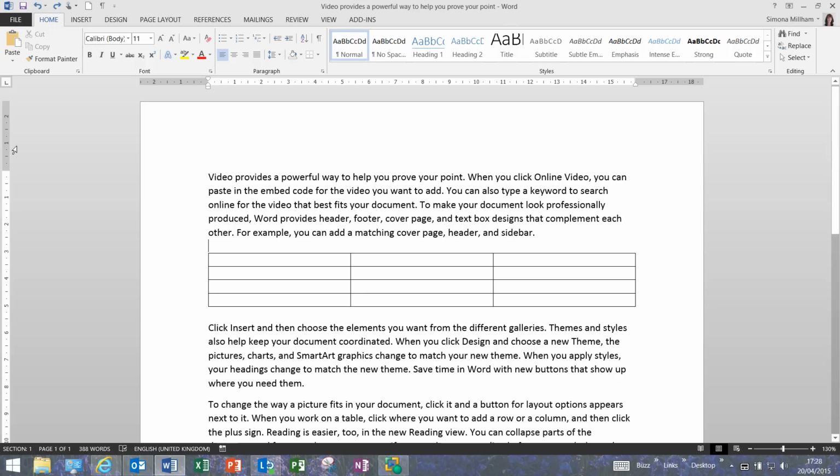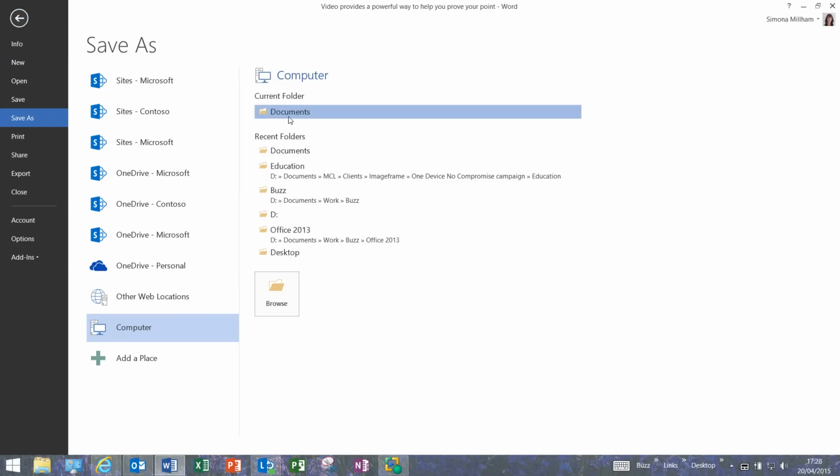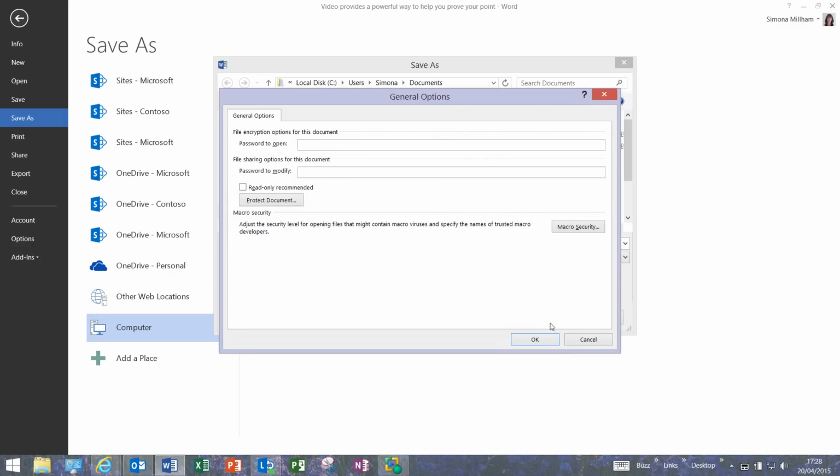So you might well already know that if you were to do File, Save As, this is where you would see those options under the Tools button, under General Options, where you can password protect the whole document. So you could add a password so people can only open the document if they know the password, or they can only modify the document if they know the password. But that's for the whole file. That doesn't answer our question around how do I protect just parts of a Word document. But that's what this Protect Document button does here.